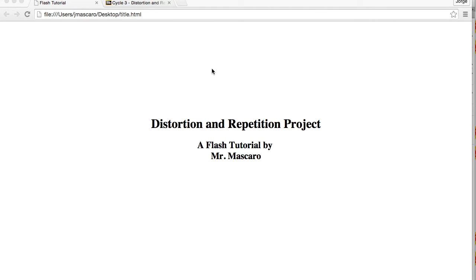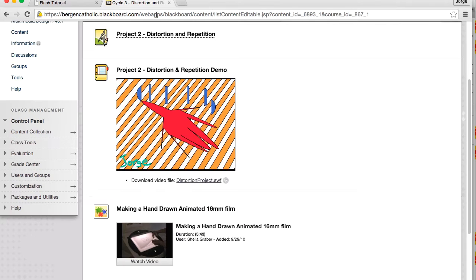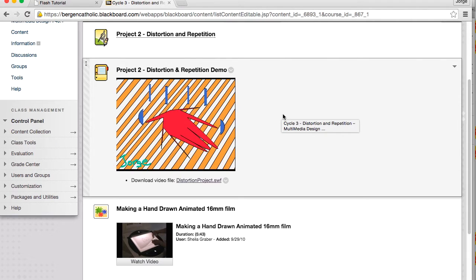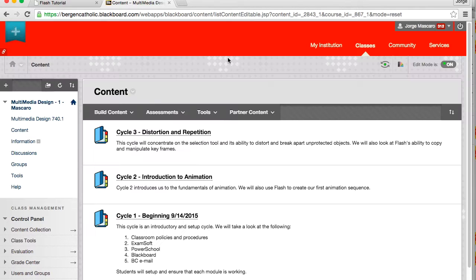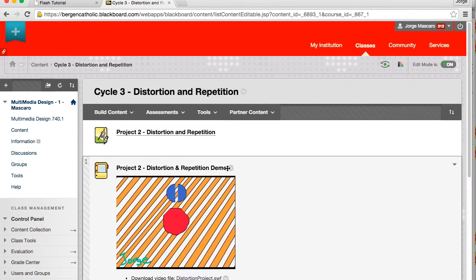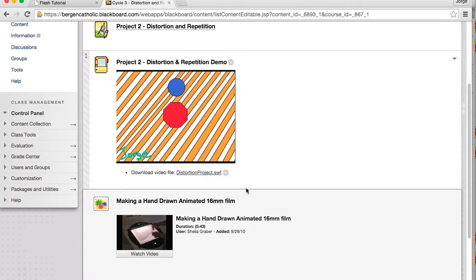Today we're going to take a look at the Distortion and Repetition Project. In this project, we are going to have two objects. One of them will distort and come back together, and then a second one will break apart and then come back together. If you take a look at Blackboard underneath the Distortion and Repetition content folder, you'll see a version of this particular file.